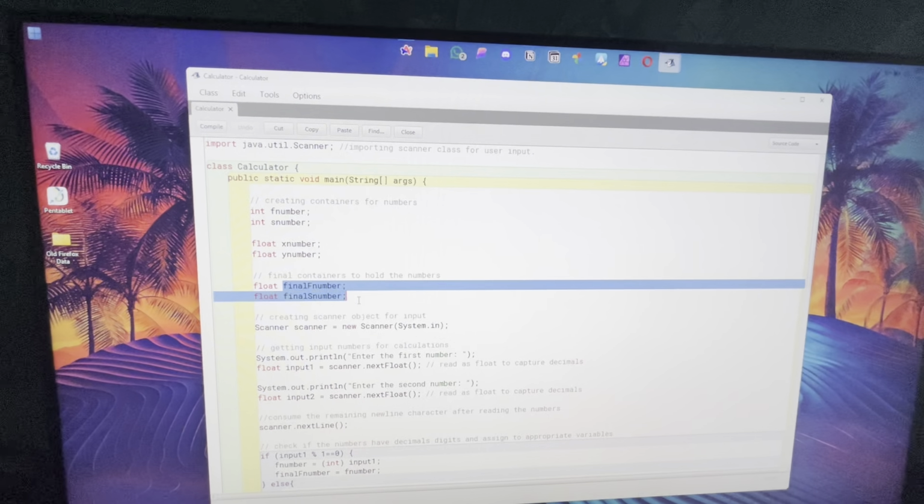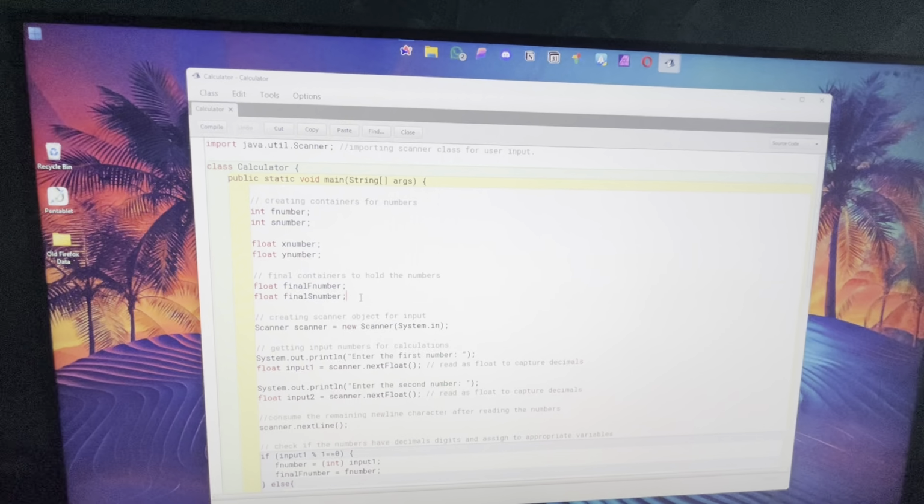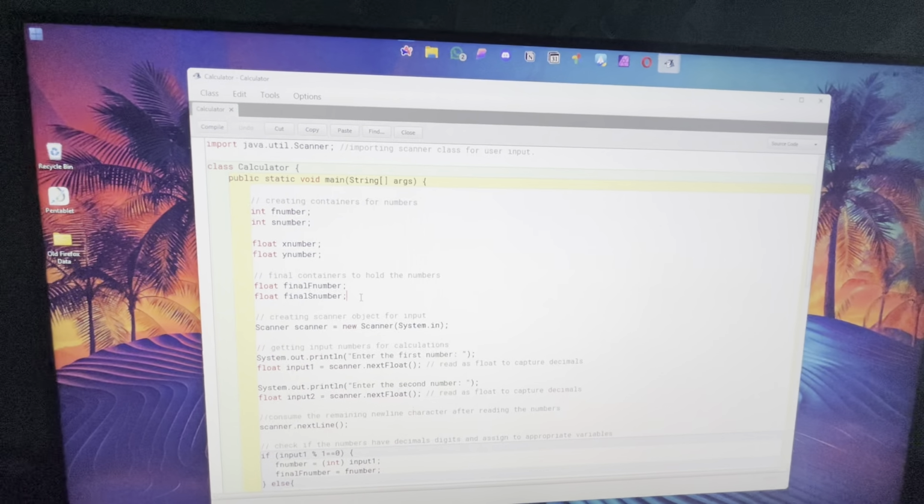This is the final number, because depending upon the input, the number will be assigned to either the integer container or the decimal container, and one more container should hold the result so that it's easier to read and understand. Whatever value there is, an integer or a float, that will come into the final left number and final right number. That is the final thing. We use those variables to do the calculation.